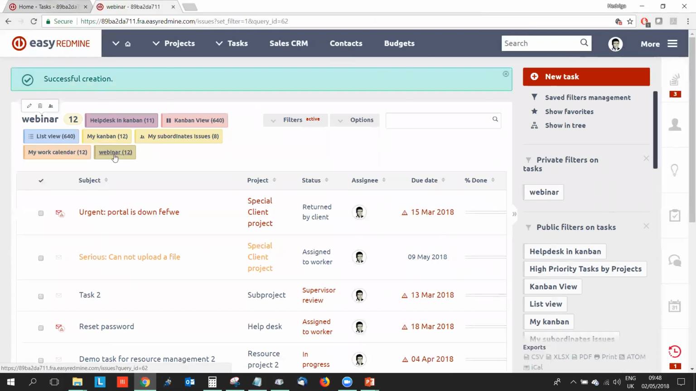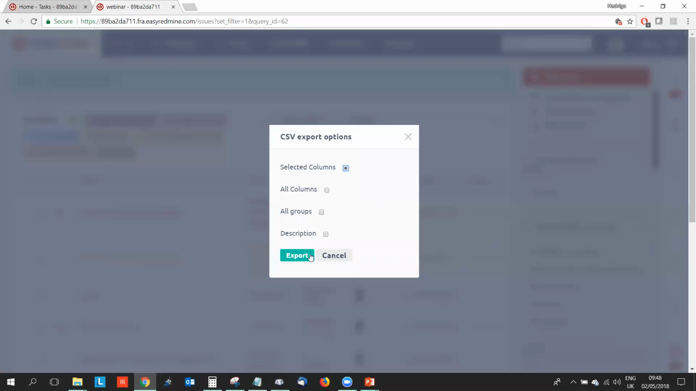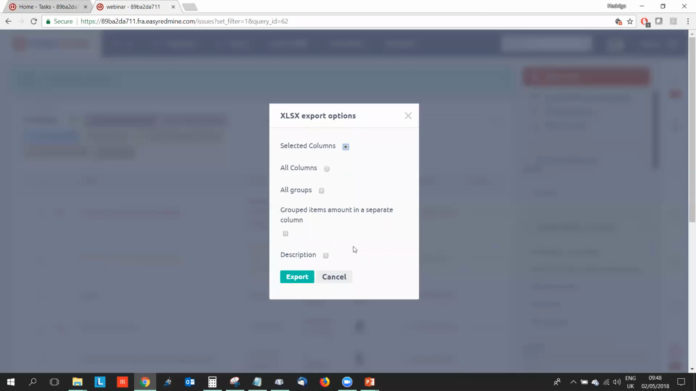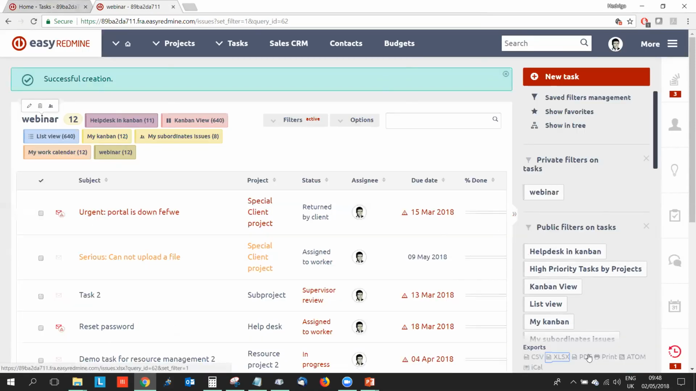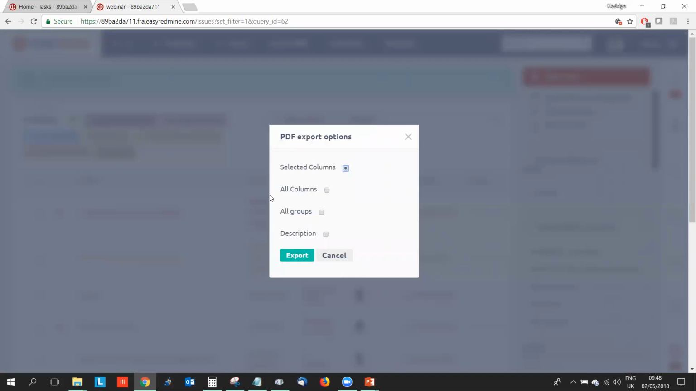And like this, if you have to do export of your reports weekly or monthly, you don't have to go and click all these reports again and again. You just go here, quickly click at your filter, and for the export, you can go here to the right side. And here is the CSV export, where you can select what columns you would like to export. Same for the Excel report or PDF report.